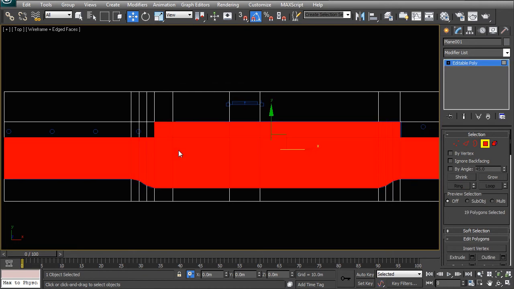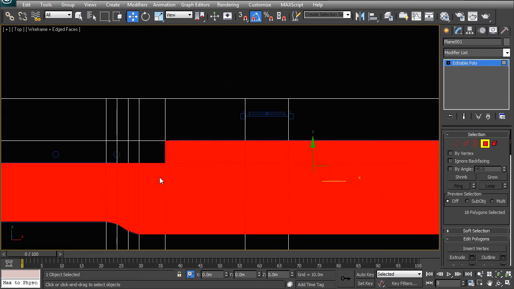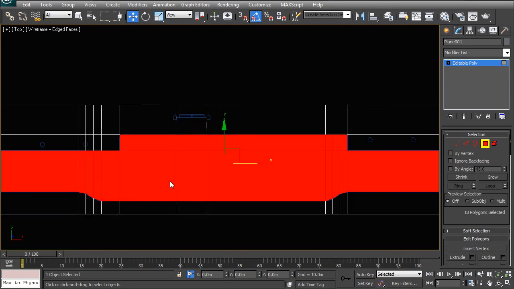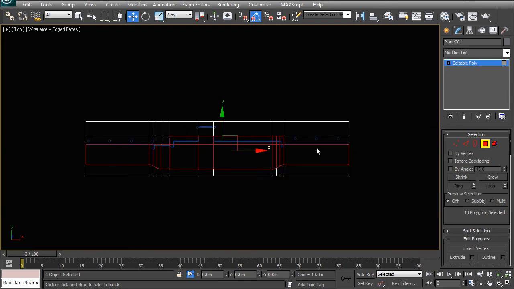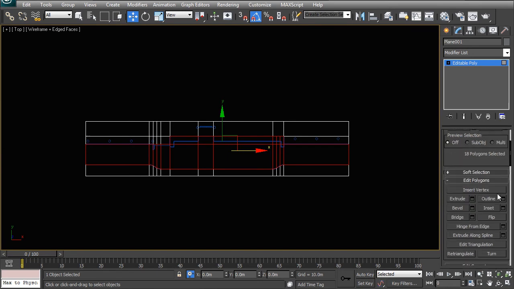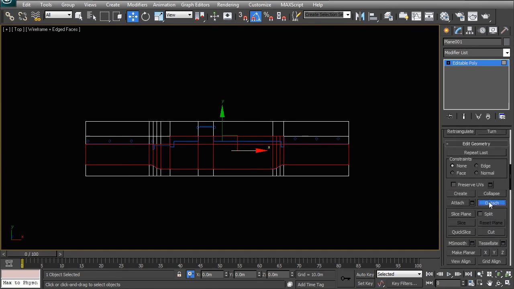And again, same thing, we can go in, just hitting F2 to see the different modes, so I can see exactly what I'm detaching. So I'm basically detaching the road from the pavement. Let's scroll down and hit detach.